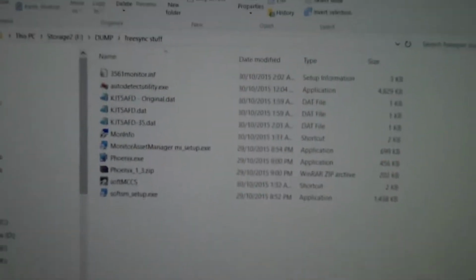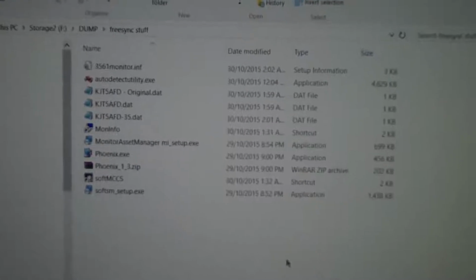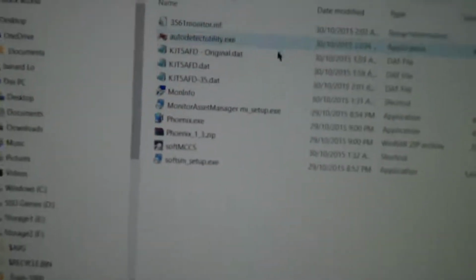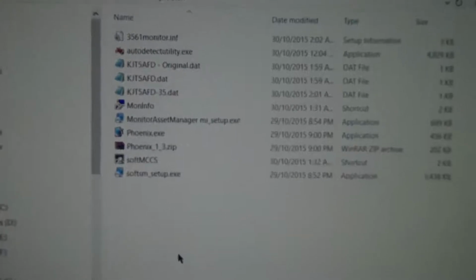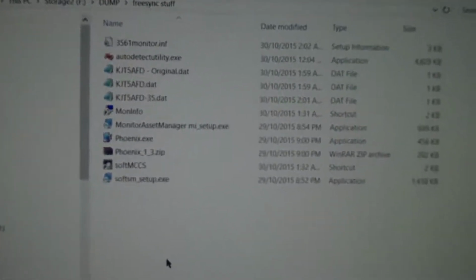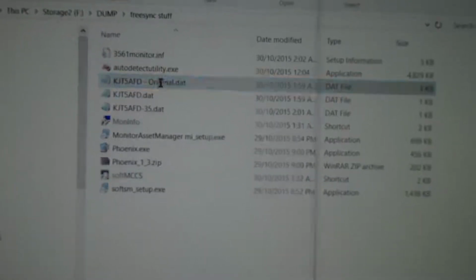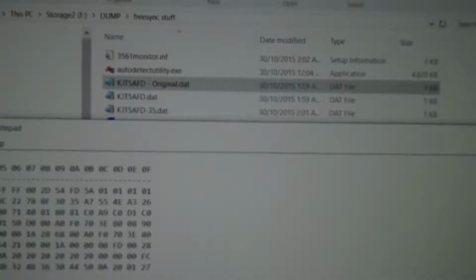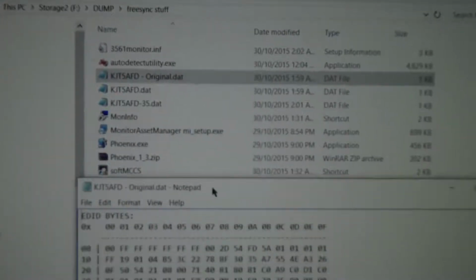Alright, so once you get them, you pretty much install all that software and set up a little FreeSync folder so you can just work in. Install the software, and first up you've got to get the current EDID off the screen. This here is my current one. There's data you'll see in it.